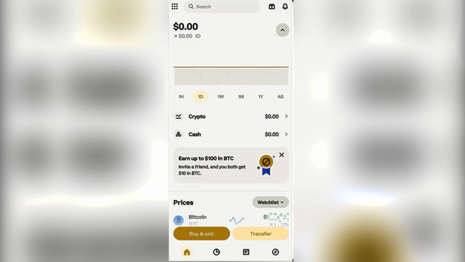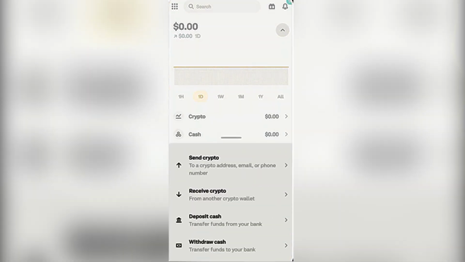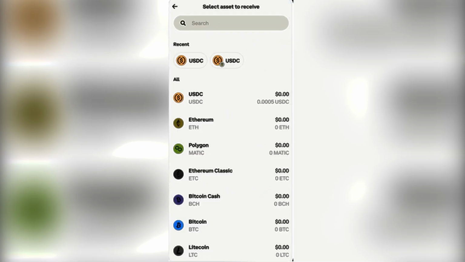First of all, open any crypto application. For example, I'm using Coinbase, so I'll open Coinbase and then click on transfer. From here, you have to click on receive crypto. A new page will open. From this page, you have to select the crypto that you want to transfer.